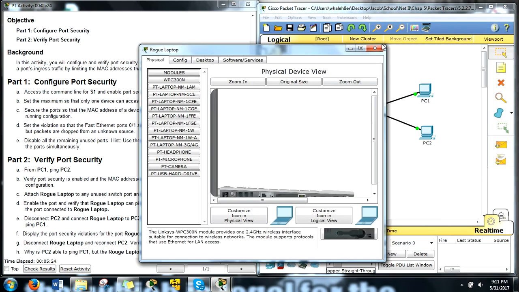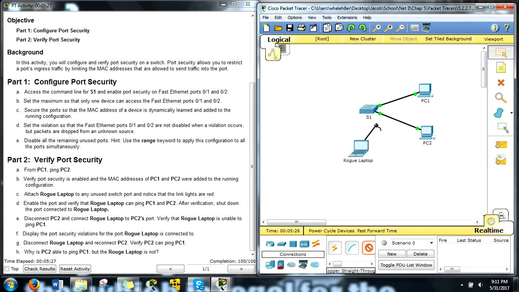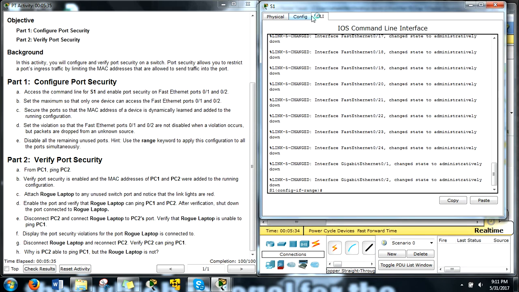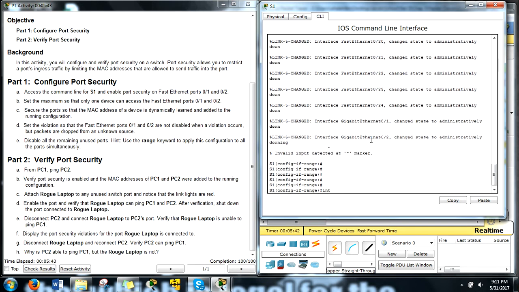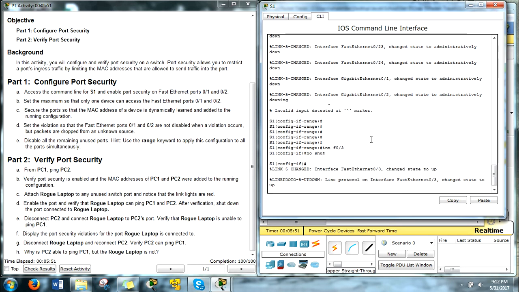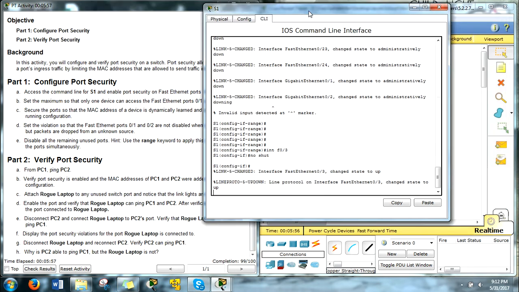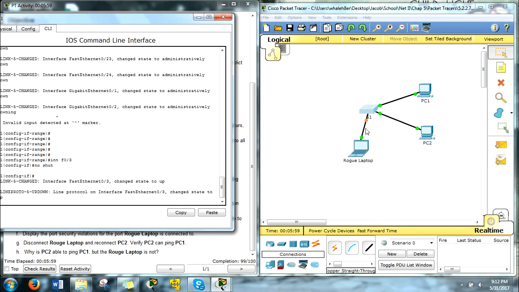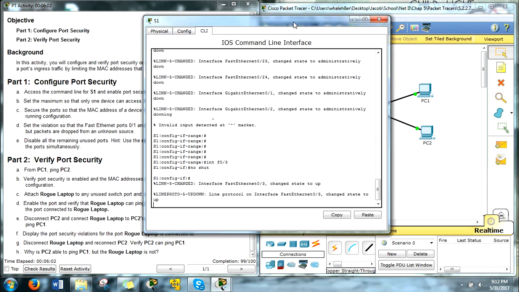Okay, now it says right here that we need to attach the rogue laptop to one of the other ports on that switch. Whatever port you want to use, port 3, whatever. See how they're red? That's because it's administratively down. So we're going to open up number 1, and let's say interface F0/3. Okay, we're going to change over to that one, and we're going to say no shutdown. All right, now notice we lost a point. Okay, so that line is up and going. As this is initializing, we're just going to have to wait.